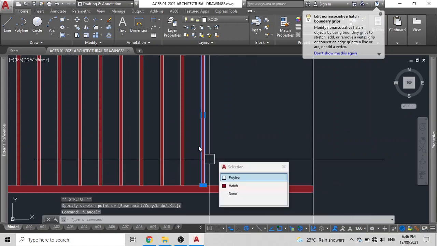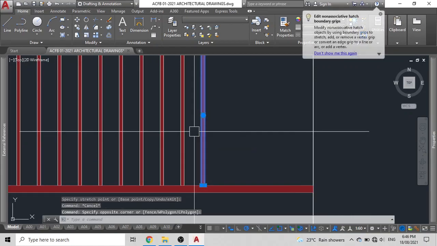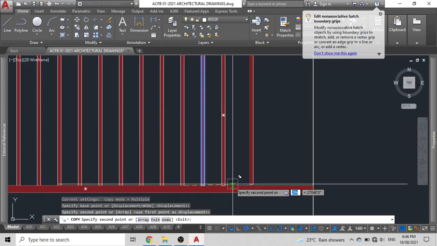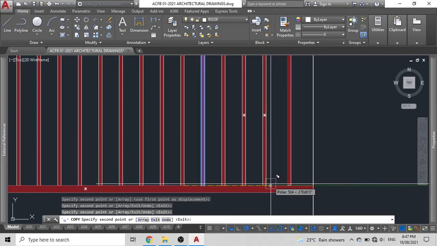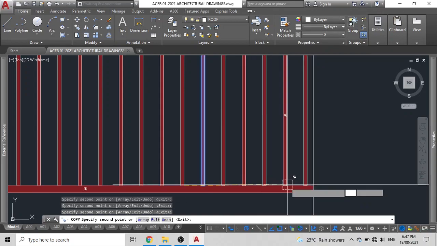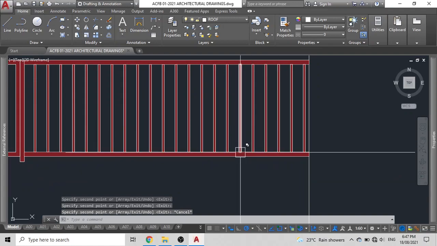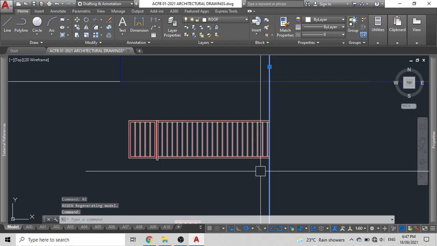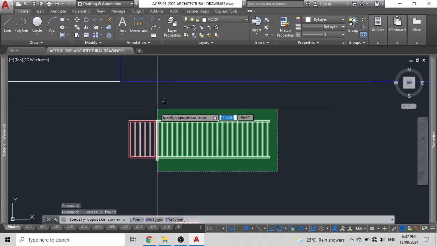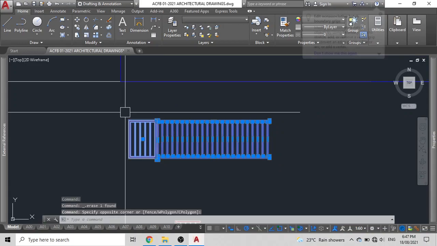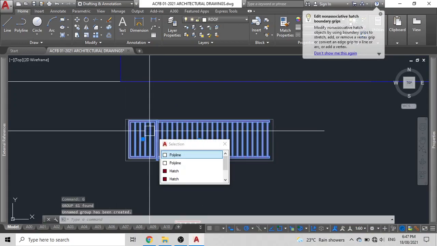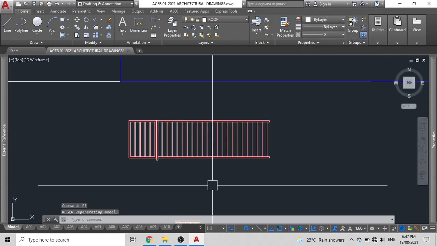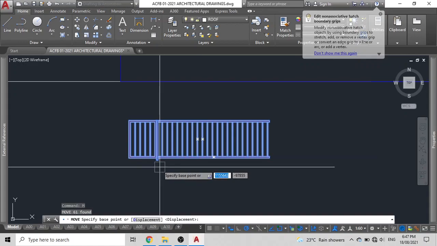Then I'll copy all of the lines like so. 1, 2, 3, 4, and 5. There you go. And type RE for regenerate. Once you are satisfied that that's okay, select all of these, type G for group, and press enter. And then just move them back into its place.